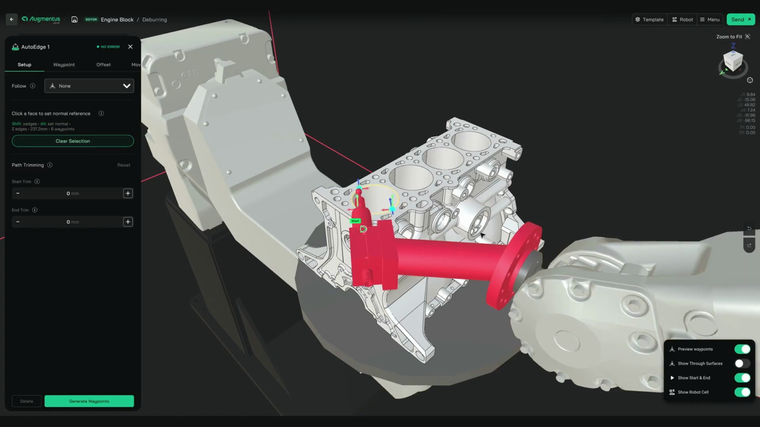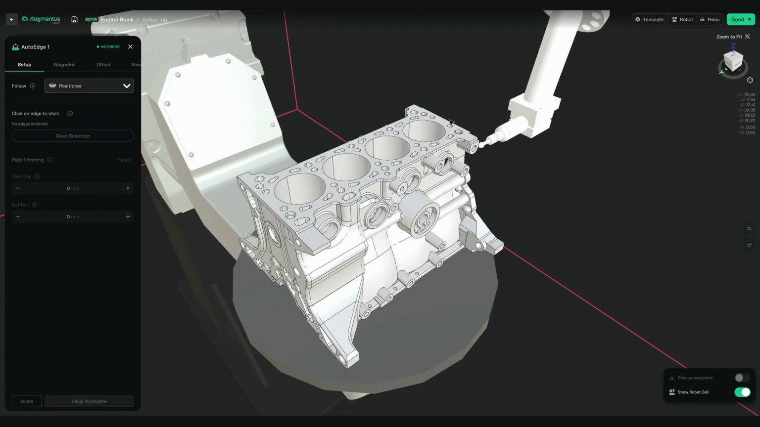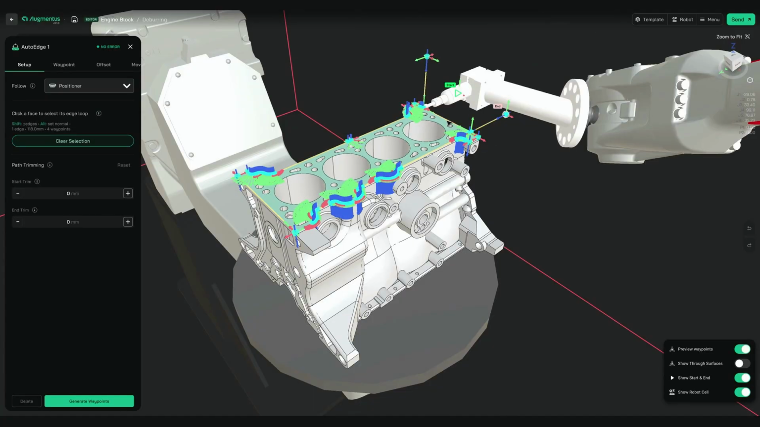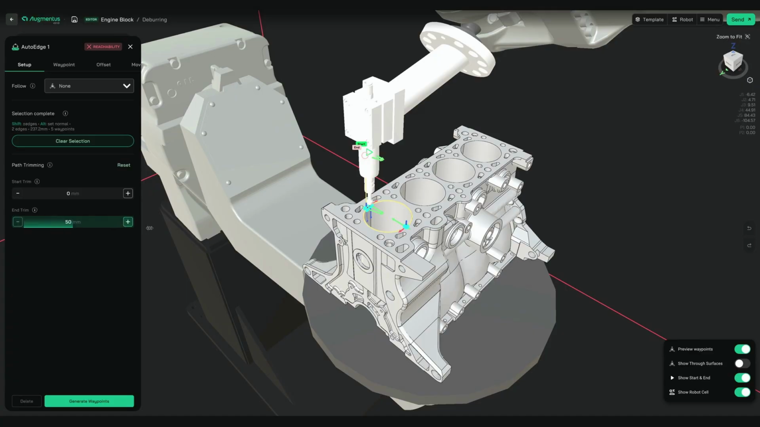And where a path crosses several faces, hold Alt and click a face to set a consistent tool orientation. Or capture a whole closed loop in one move. Click an edge, then the face beside it, and AutoEdge selects the entire ring of edges around that face. And path trimming pulls the start or end point in by an exact amount.